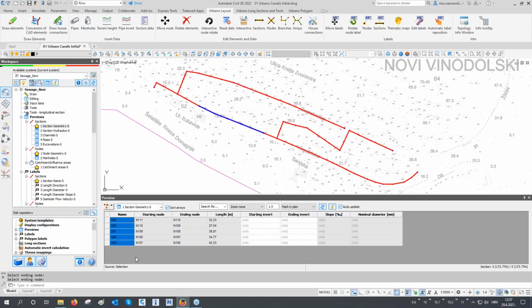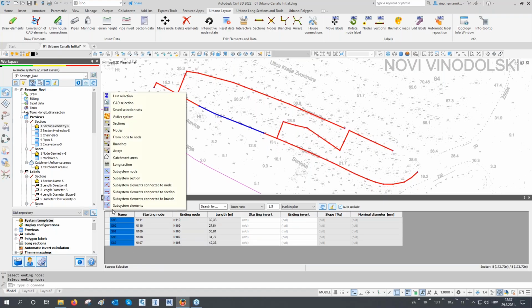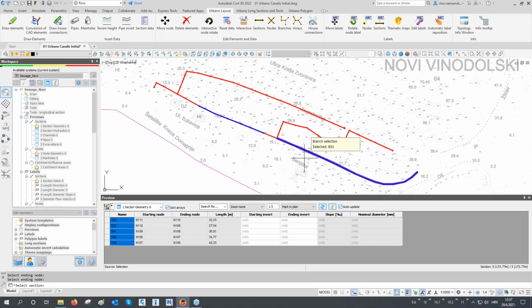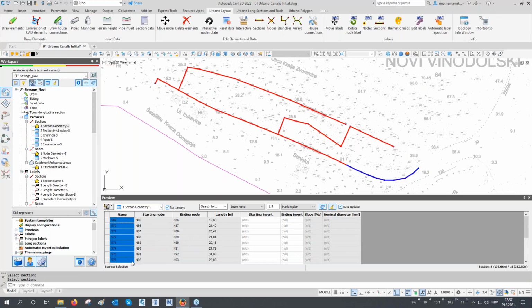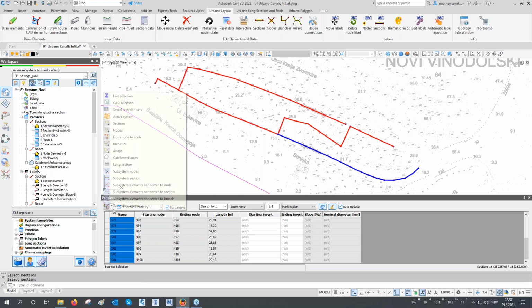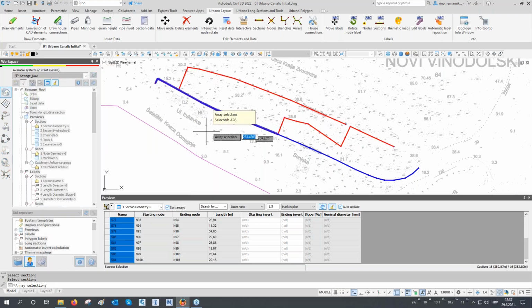But also we have, like I said before, much more intelligent selection options, and that is selection of branches and arrays. So if I select a branch, you can see in this temporary graphics what is a branch. Like I said, everything in between 2 main nodes. And if I select a branch, I will get all the sections that belong to that one branch. Also, we have something that we call arrays, which in a sewage system can mean channels. So this is array number 1, array number 2, array number 3, and so on.